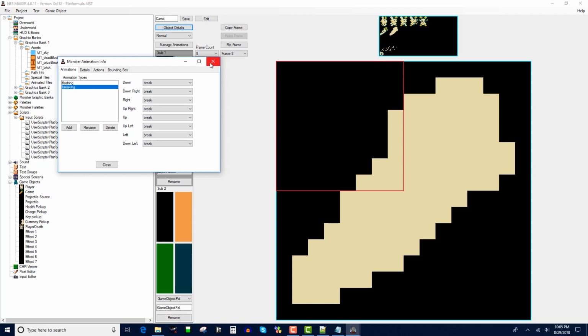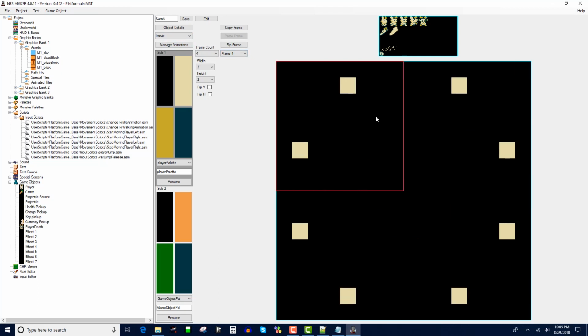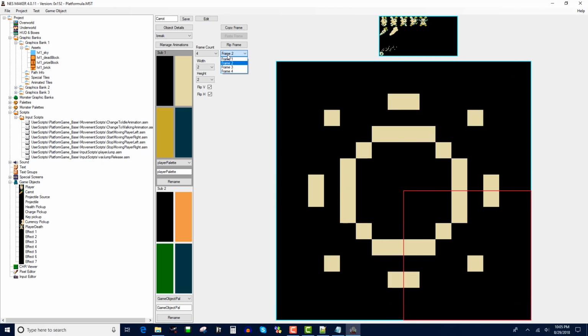And breaking is just this little explosion, which I made by each frame using 0, 1, 2, 3, and it's flipped appropriately. So this is normal, this is flipped horizontally, this is flipped vertically, this is flipped vertically and horizontally. It's all that right there, but this is going to make it look like it explodes.